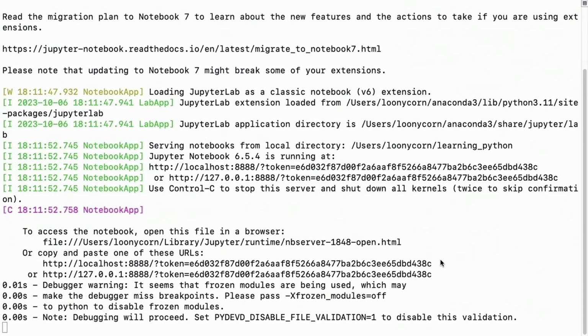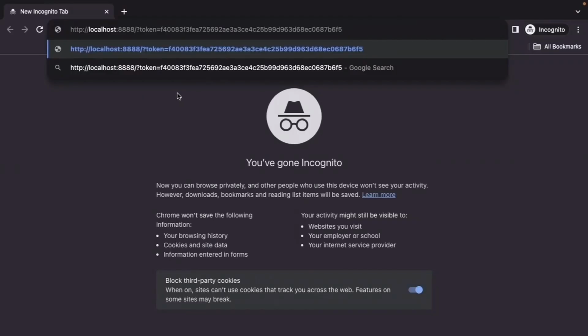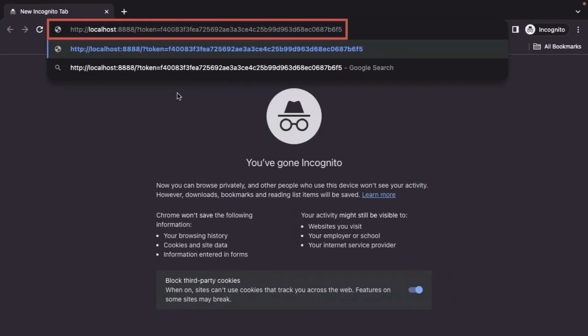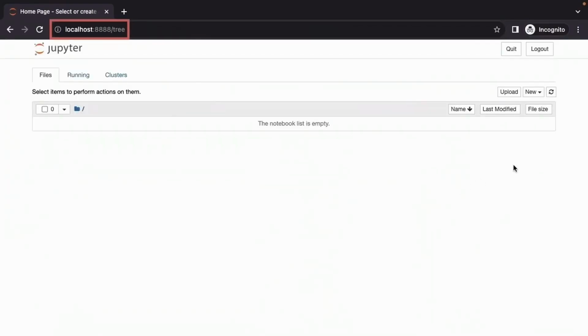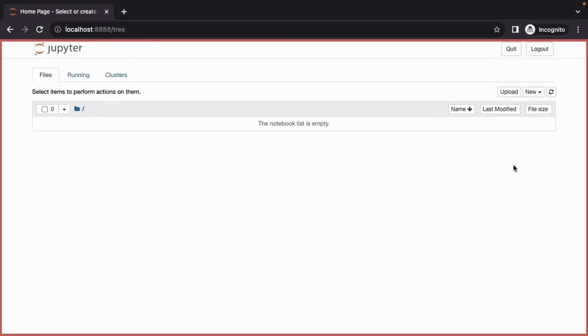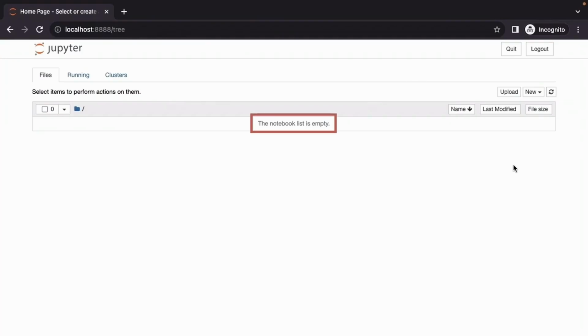The notebook server is just like a web server running on your local machine, and you can actually access this web server using this URL link here. In fact, Jupyter Notebook should automatically open up in a browser window, but if it doesn't, you can simply copy and paste this URL link into your browser. By default, the notebook server will run on localhost port number 8888. And this is what the notebook server looks like. I have no notebooks present, and that's why the home page of the server is absolutely empty.